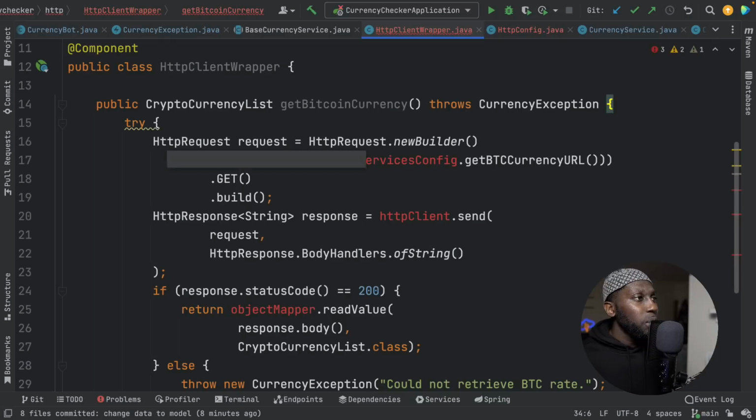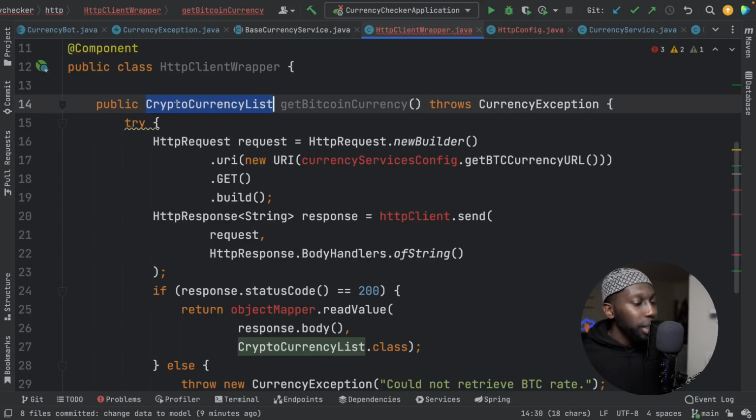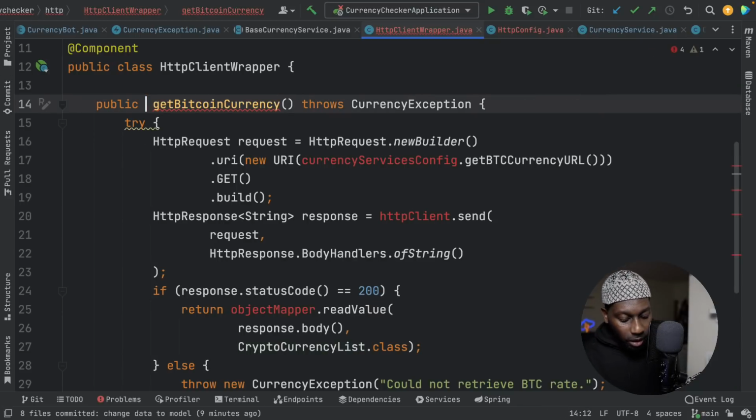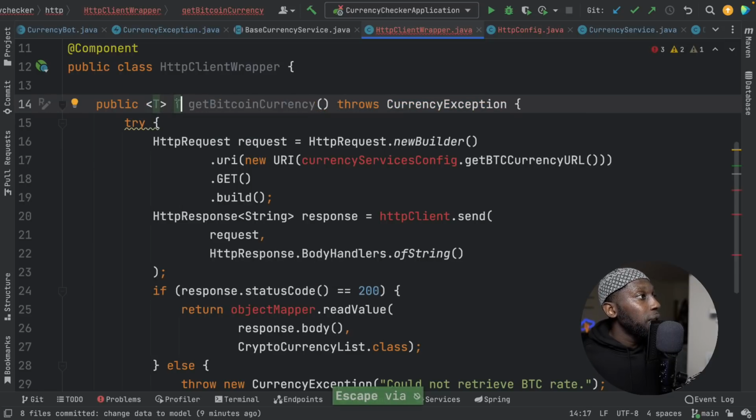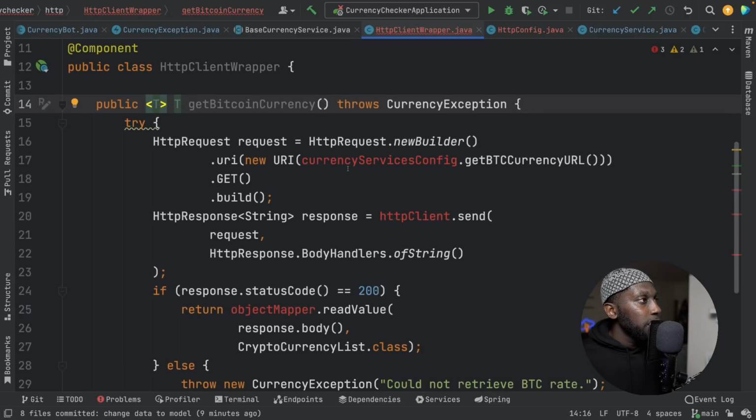So usually what I like to do is, what I'm thinking is, because we want to reuse this method for both the cryptocurrency as well as the currency service right here, we can change this and say, right, here we want to work with generics. So generics, just like that, T, and then the data type will be T in here. So this is what I want to do.